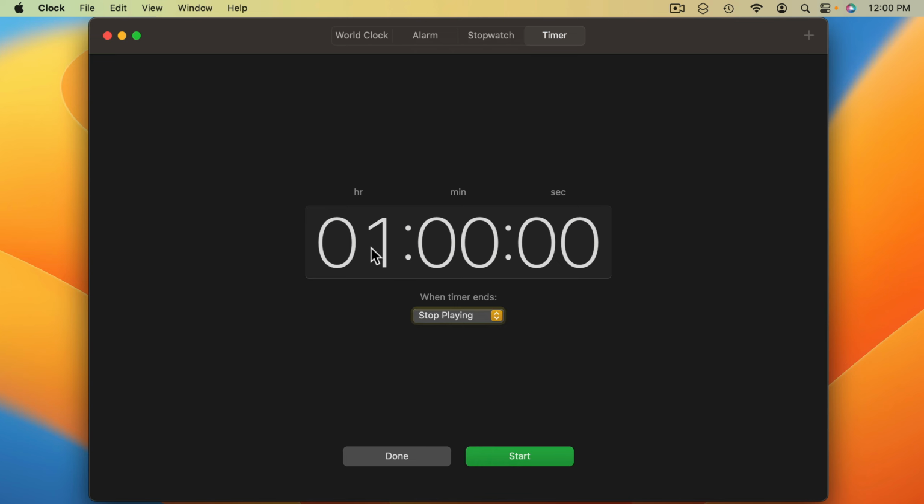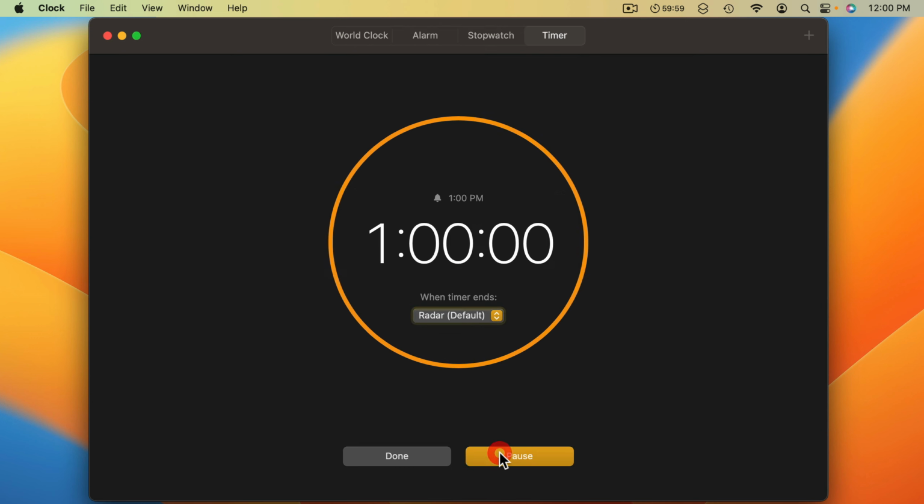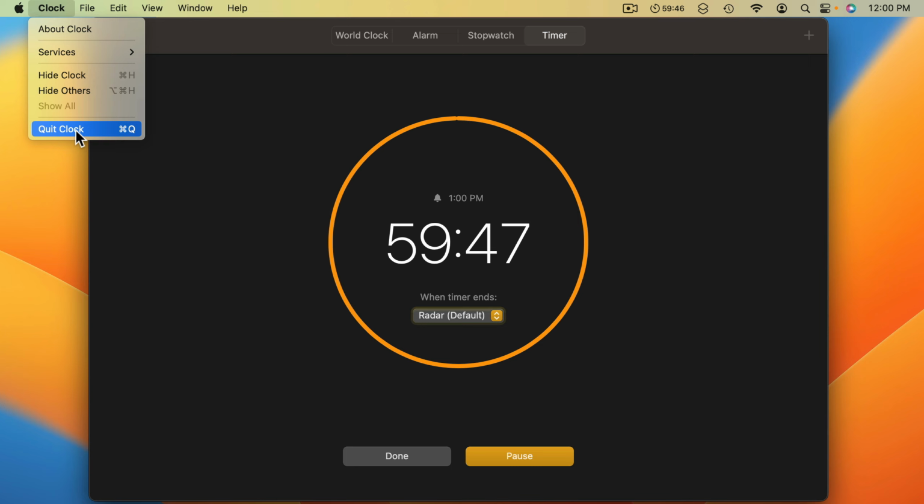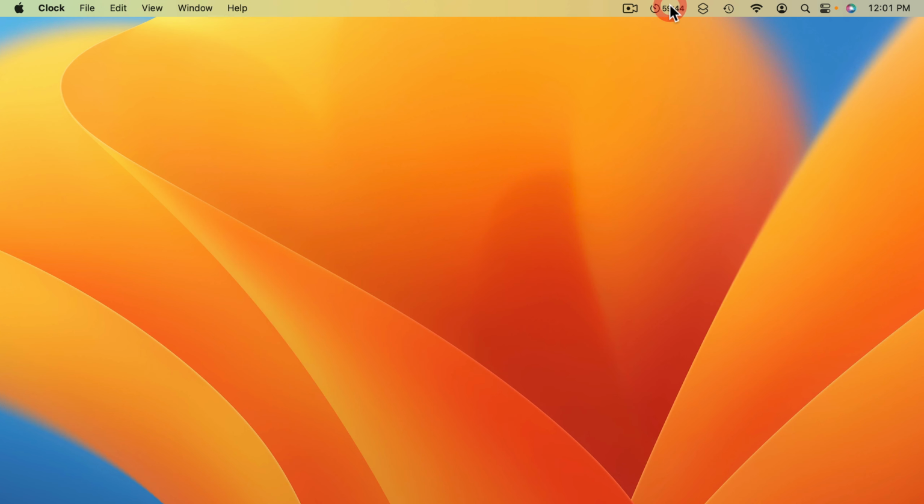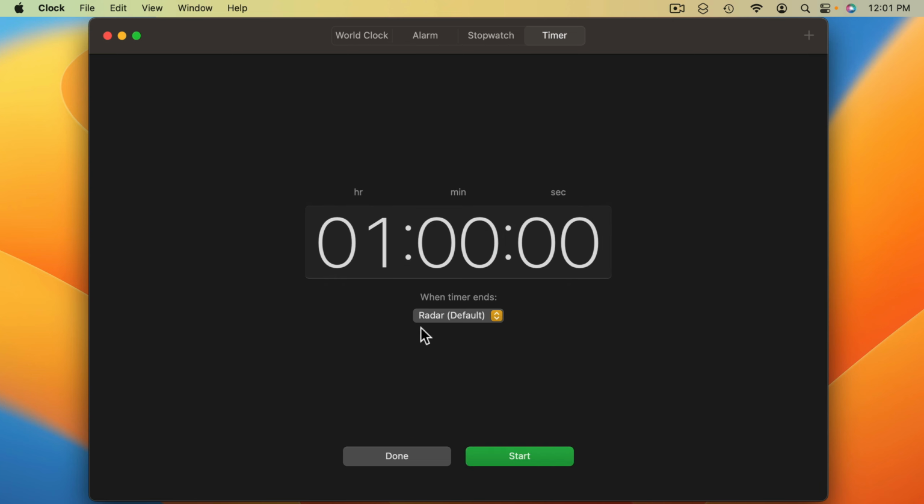So you start your music, you go into the Clock app, you set a timer, and then you set it for an hour, you select stop playing, and that music or podcast will stop playing. And then you can click start and you can see the countdown there. Notice you get a little menu item here in the menu bar that will show you the time remaining here. So you can actually quit the Clock app and that will remain there. And you can click there and it will bring the Clock app back up. You can pause the timer or you can click done to clear it.